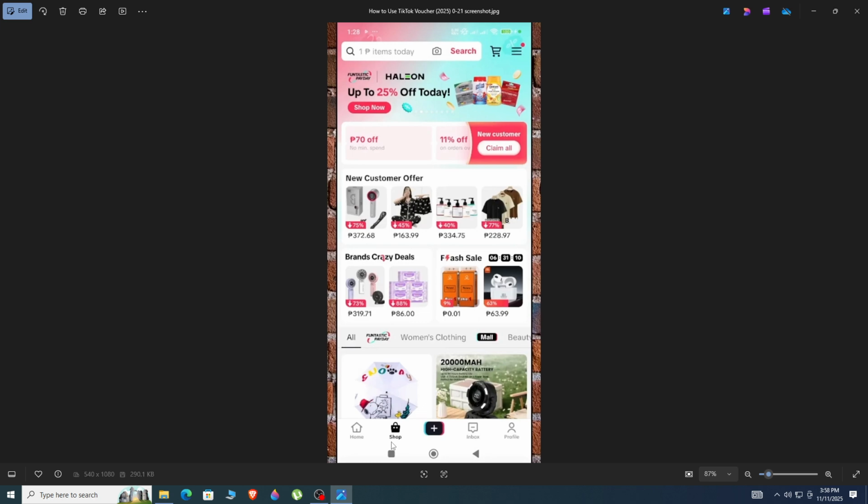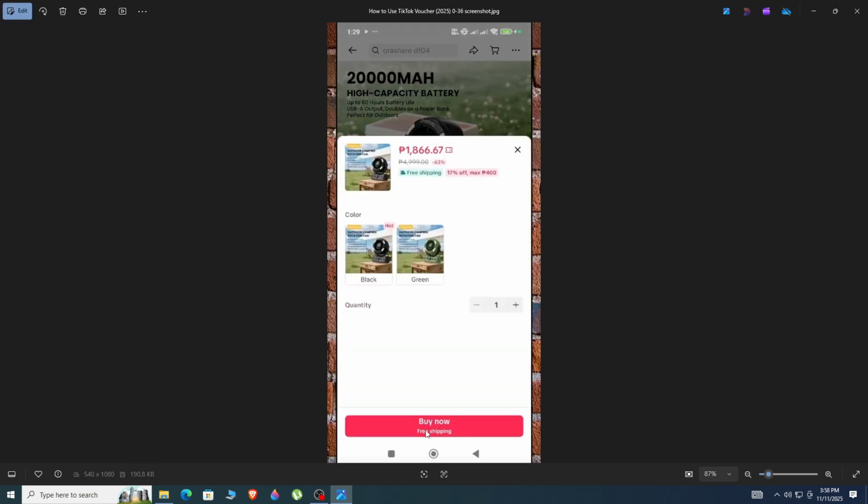Tap the shop icon at the bottom of your screen. You'll see a bunch of products. Pick one you'd like to buy. Once you find it, tap Add to Cart or Buy Now. I'll tap Buy Now for this example.